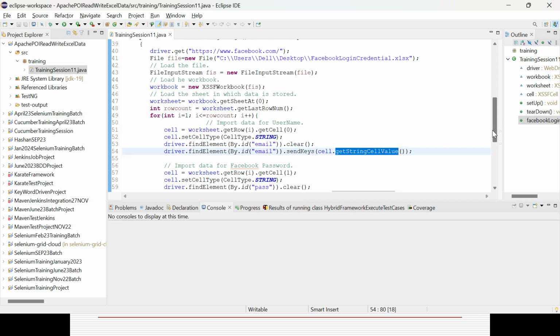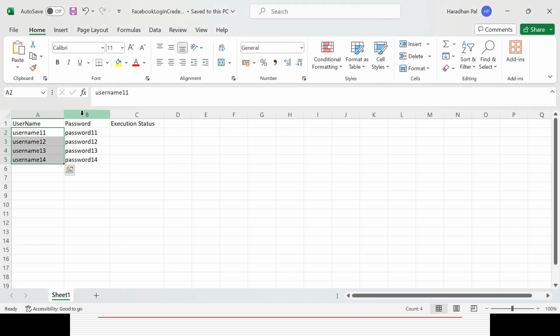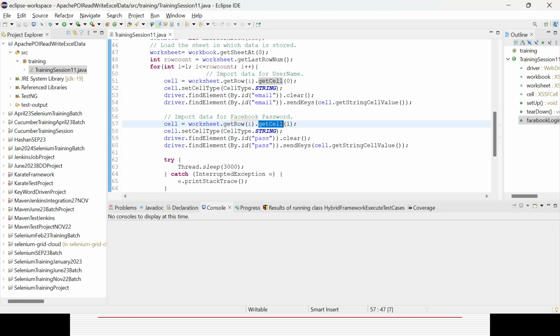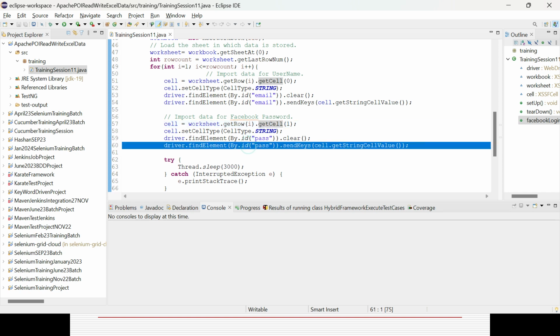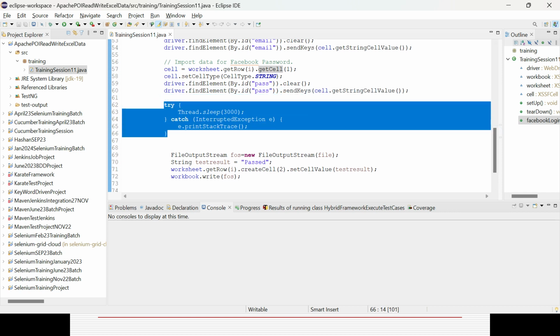Similarly for the password field, it will be cell 1, right? This is my password field, cell 1. It starts from 0, 1. Similarly, I am clearing every time, in case somebody somehow entered a value, and then I am entering the value. I am also waiting for a couple of seconds before every iteration, so that you can understand whether it is happening or not in real time.